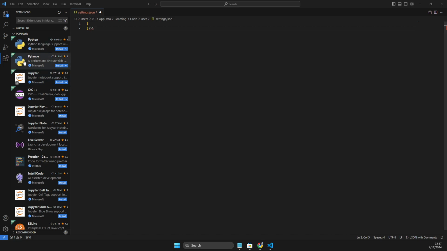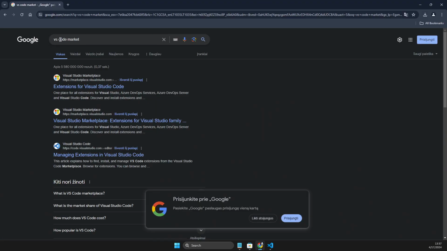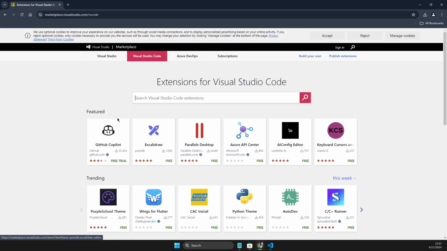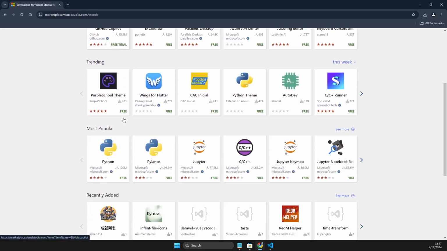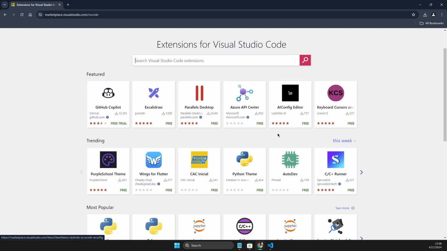So if you cannot install the extension from the VS Code, what you can do here, you can open a browser, then you just need to write VS Code Market. Probably it will be the first link, click on it. Then here you will see all the extensions that are available. So what you can do here, you can search manually or search on featured.